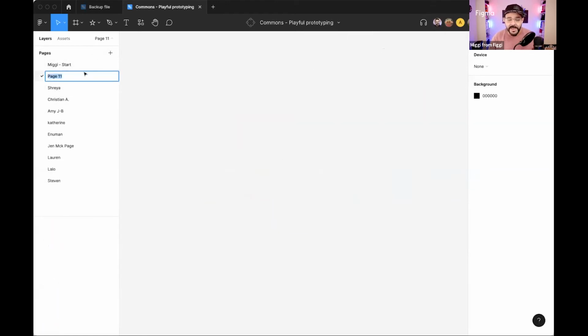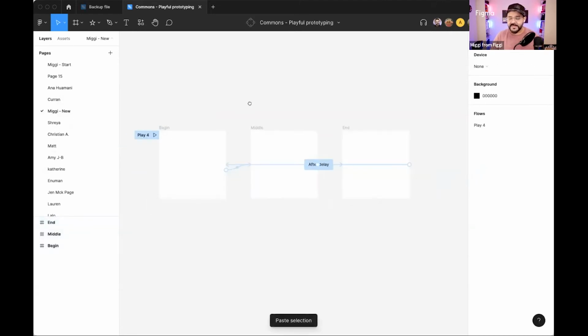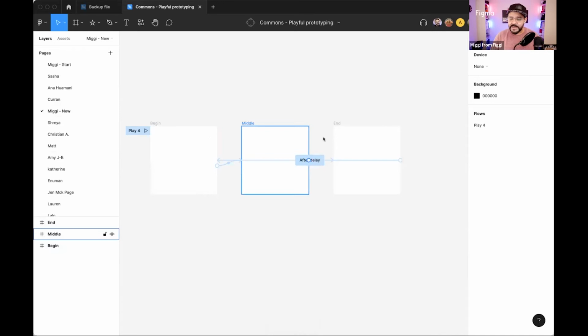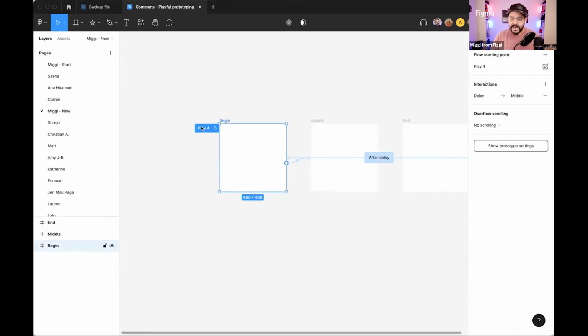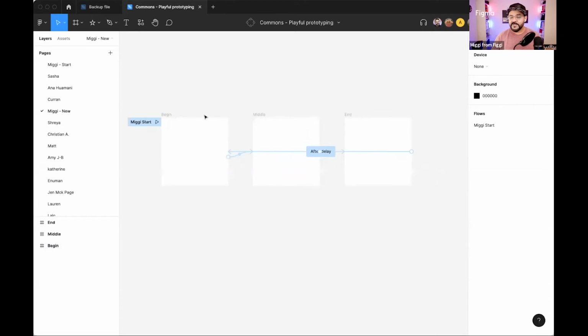I'm going to create another page for myself. So if you want to watch and follow along with my screen, I'm going to be on my new page and I'm going to walk through the process once again. I'm going to hit paste. So I copied these three frames. I'm going to double click and change that to my name. I'm going to just say Miggi start. So I have these three frames.